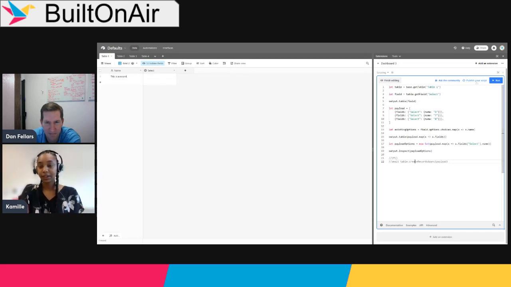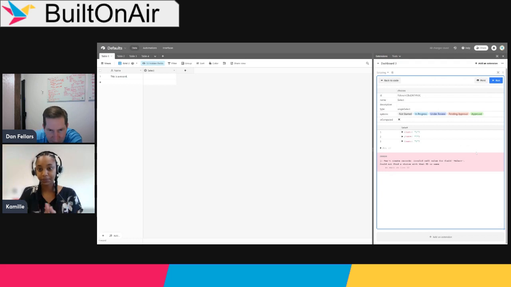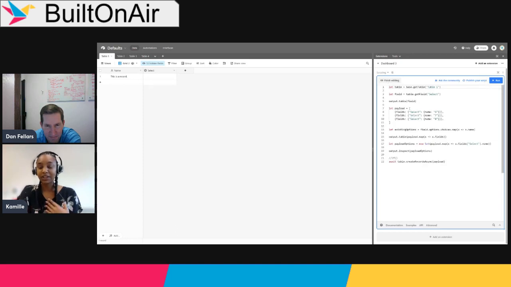So now that we have the field and its current options, we have the records that we're trying to add, and in this case all of them have select options that don't exist. I believe if I were to uncomment this, we would get an error. We do. The error that you get is can't create records, invalid cell value for select. So it can't find an existing choice with the ID or name. And there's not much pointing you in the right direction for how you would be able to enable that.